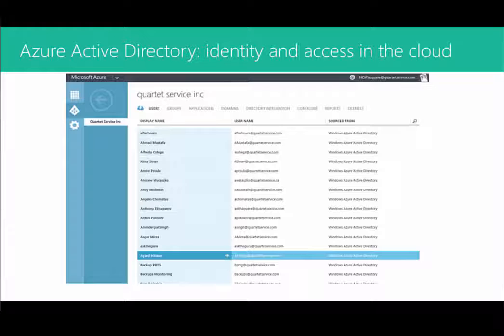A solution to this problem is found and implemented through Azure Active Directory. To define Azure Active Directory, it really is identity and access in the cloud, and as well on-premise to some extent.